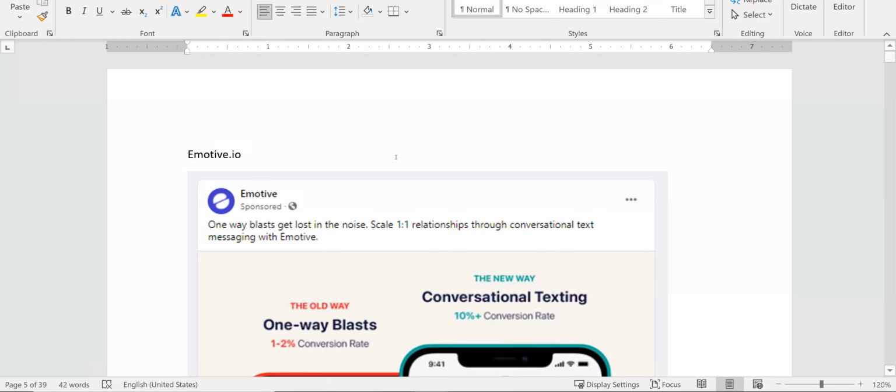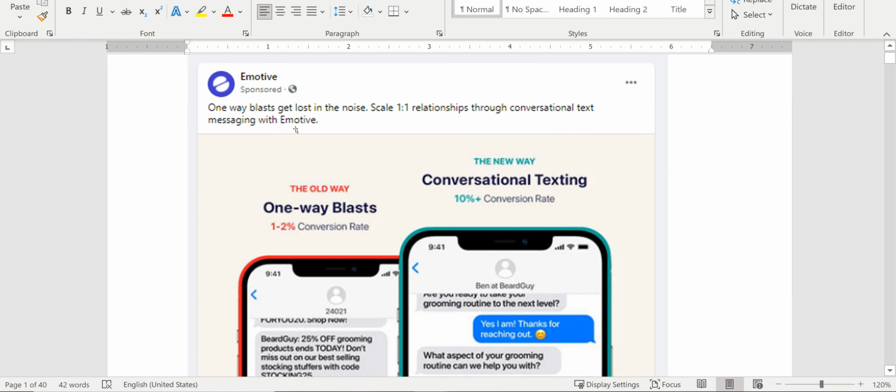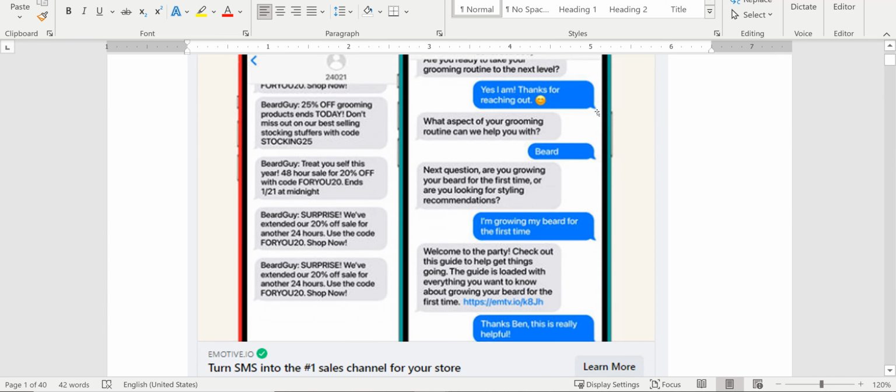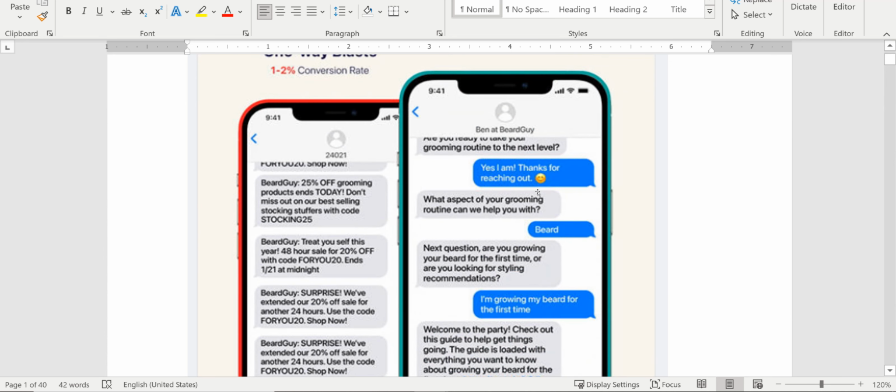So let's start with the ad. This is what I saw as I was scrolling through my feed. "One-way blasts get lost in the noise. Scale one-to-one relationships through conversational text messaging with Emotive." So it's great. I think the ad itself is too busy, too much copy. I actually wonder how they were able to get it approved, because Facebook doesn't like busy ads like that.